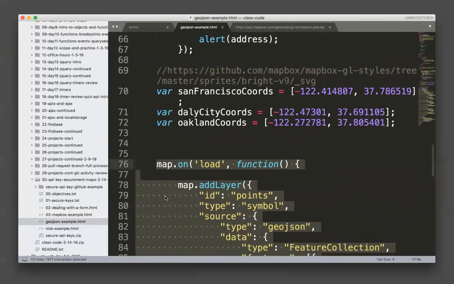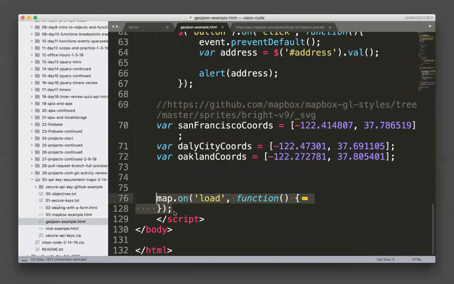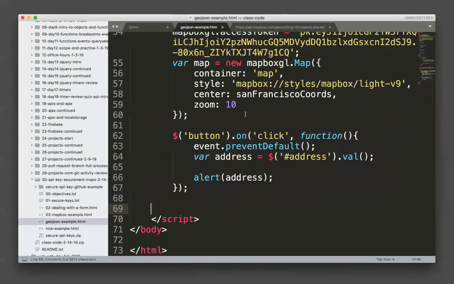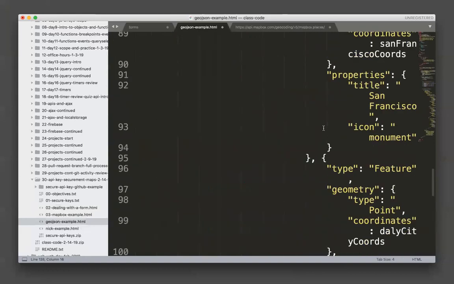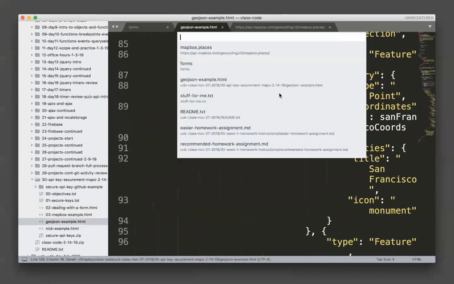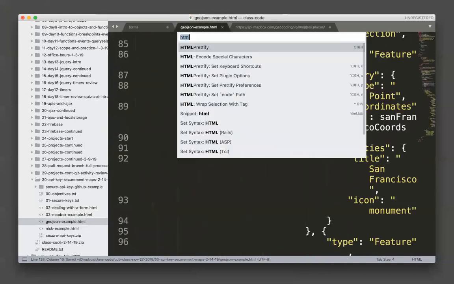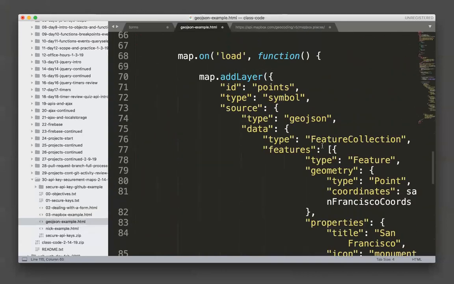So to do that, I'm going to cut all of this stuff right here and throw it inside of this. We can separate this out into functions later on. I'm just trying things out. Okay.